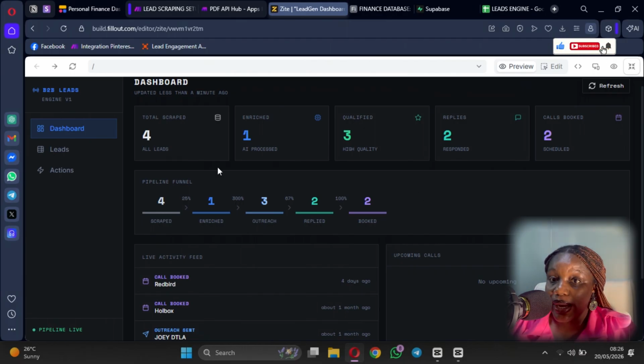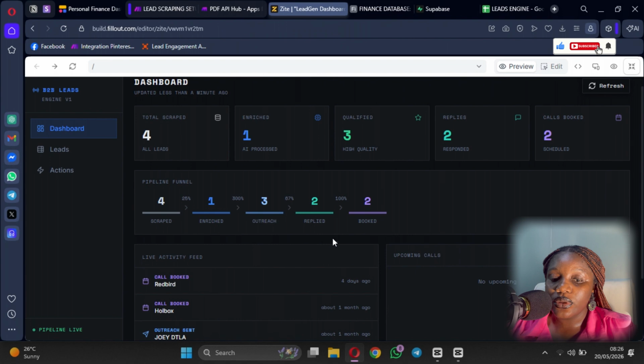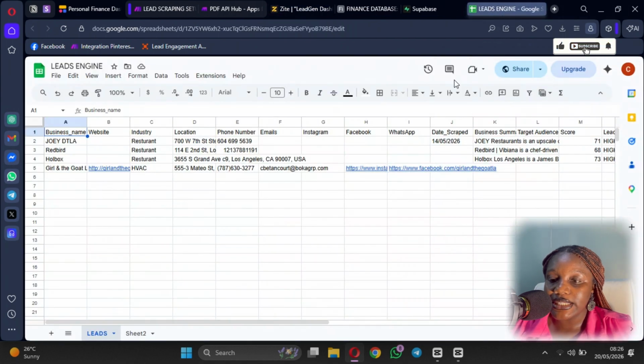Let me take you to the back end and the raw data that feeds this. This is a typical back end. This is the back end that feeds or controls this, and all the data that is here is automatically fed into this using four automations that I built.